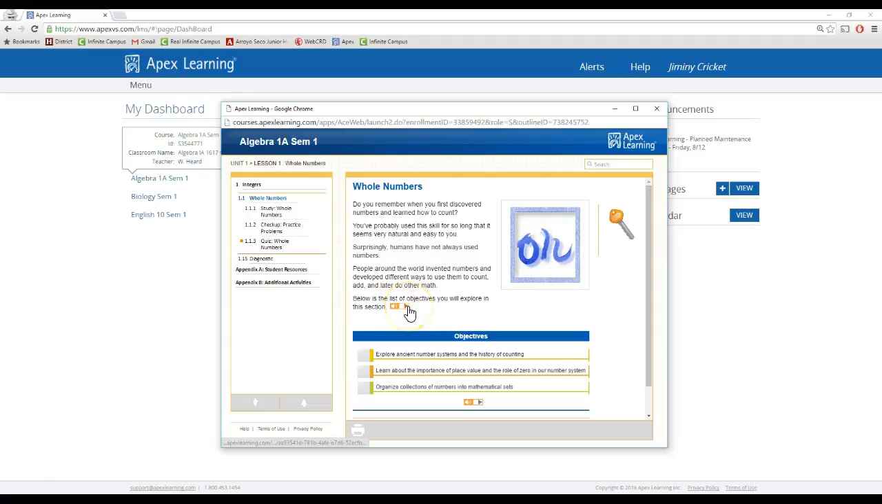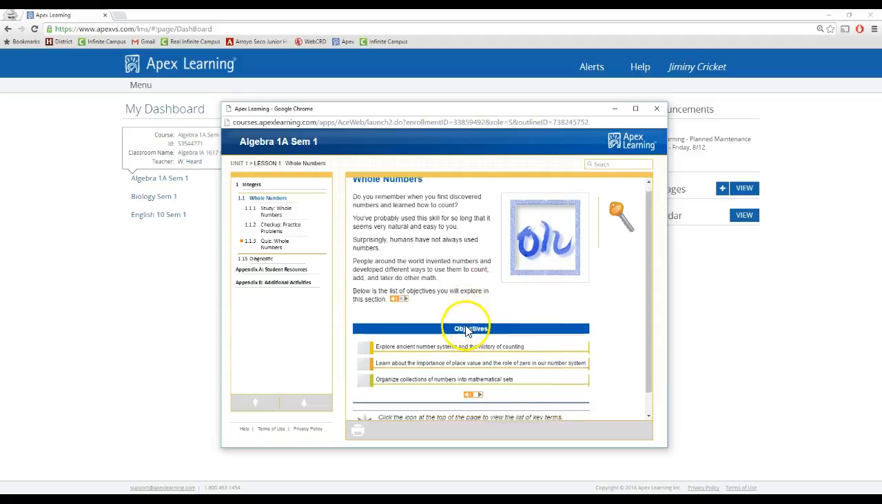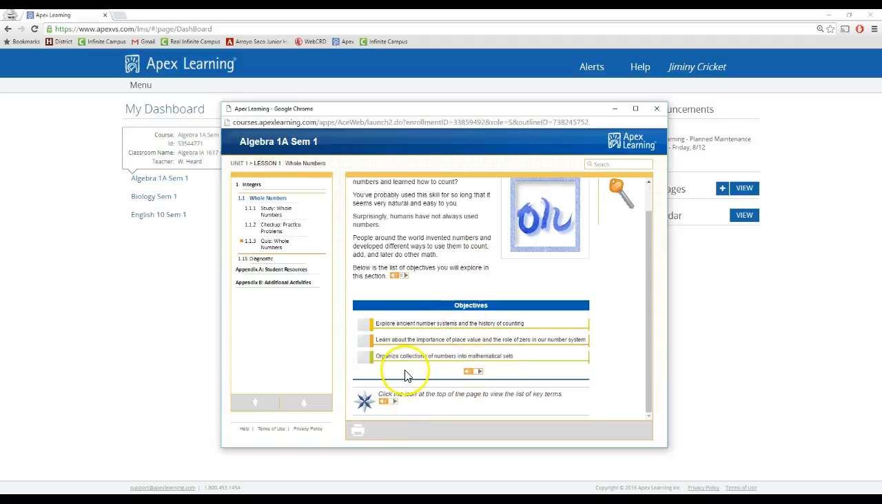As long as your computer has audio hooked up, has some speakers connected to it, click this. Whole numbers. Do you remember when you first discovered numbers and learned how to count? You've probably used this. And it reads the content to you. So it'll read it out loud and you can hear it. It's a neat feature. Should have it on pretty much every section. And you just hit that button and you can hear it.